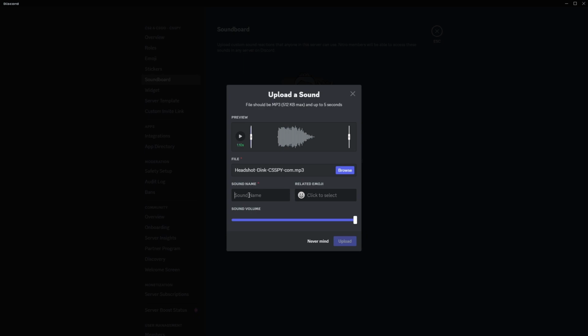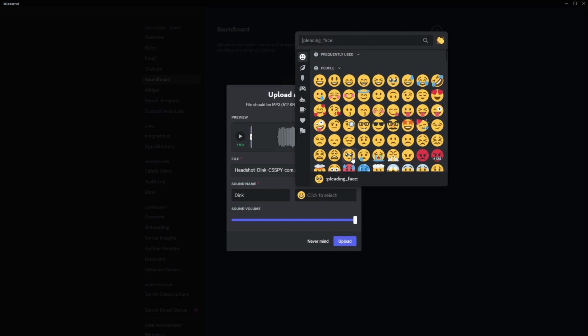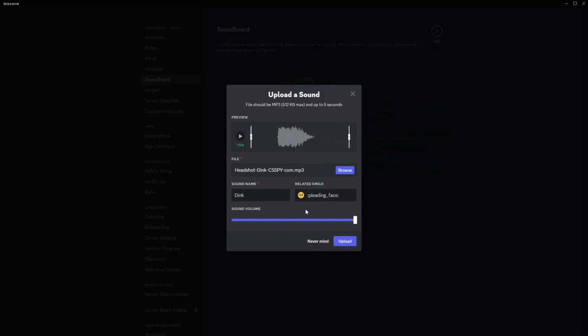We can name it whatever we want, so I'm going to name it Dink, and then we can add an icon for it. So maybe a little pleading face there. And we can also adjust the volume, which is very important if you want to trick people, because you don't want it playing at full volume if you want to pretend that they've been hit in the head when they really haven't, because they're not going to be hearing it as loud as it is in Discord. They're going to be hearing whatever the volume is in their game, so you want to make it much quieter. Just a helpful tip there.